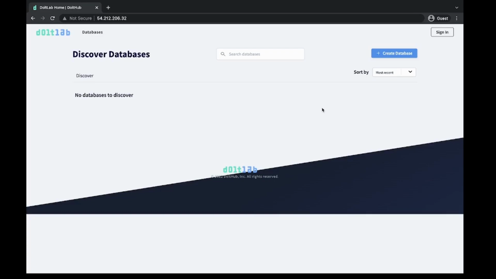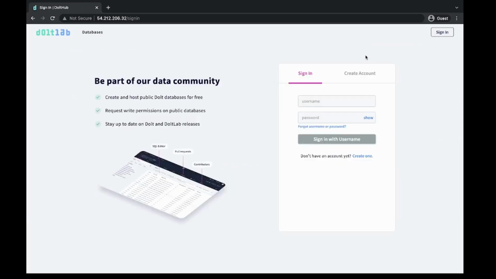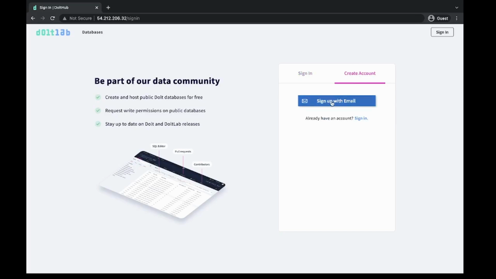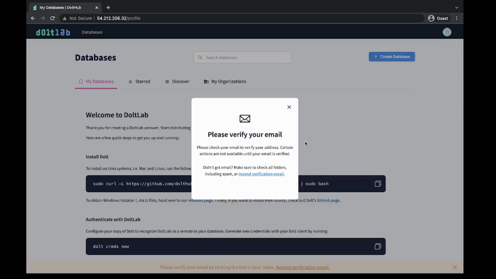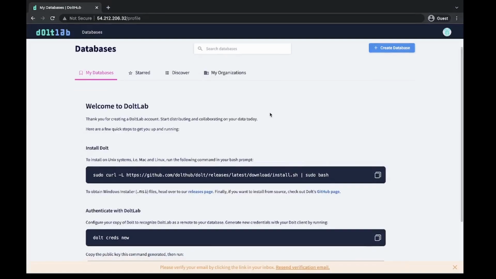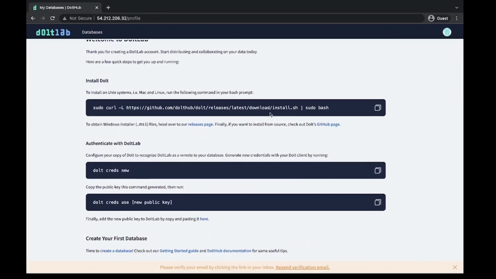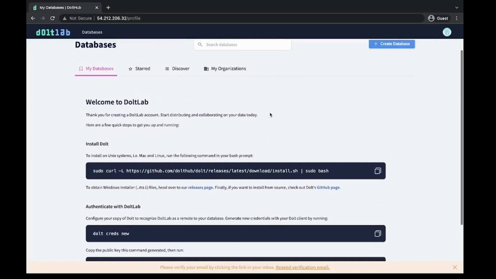So right now there's no databases or users. So to start, we'll head over to the sign-in page and we'll go to create an account, and we'll be the first user and sign up with our email address to start using DoltLab. And this will send us an email asking us to verify. For now, I'm going to skip this step, but you can see on the welcome page, you have some instructions for how to install Dolt, how to authenticate your local Dolt client.